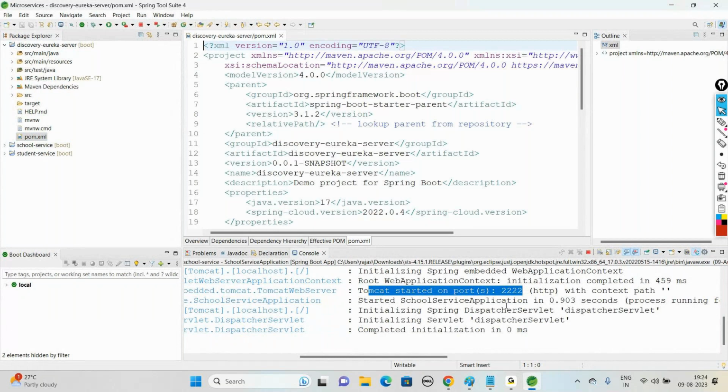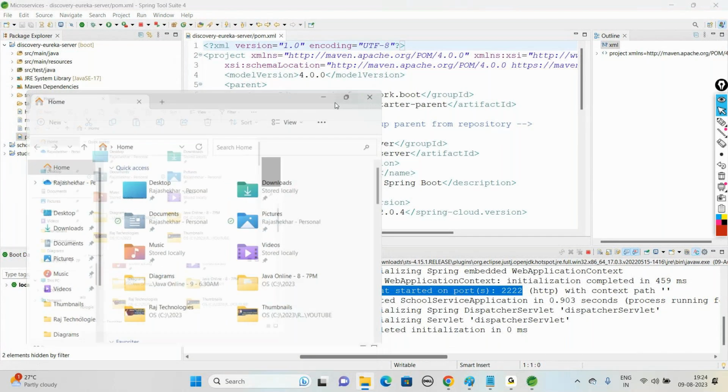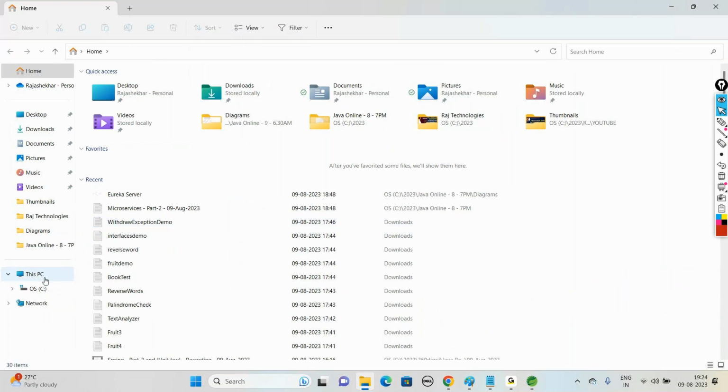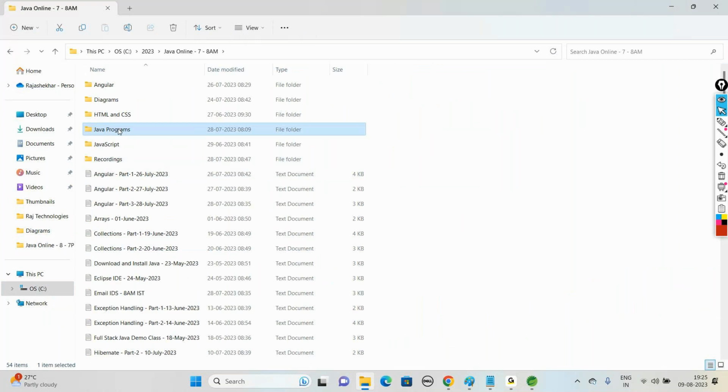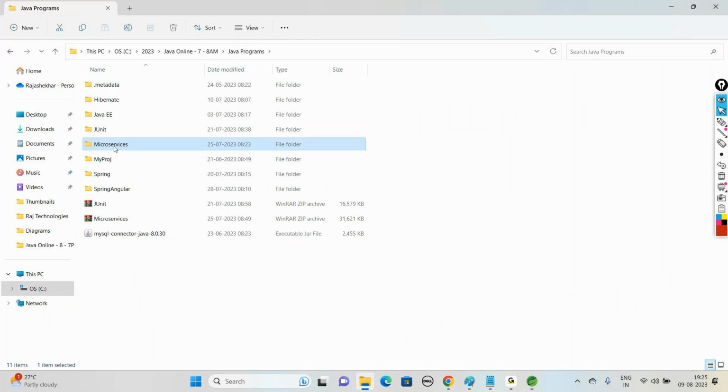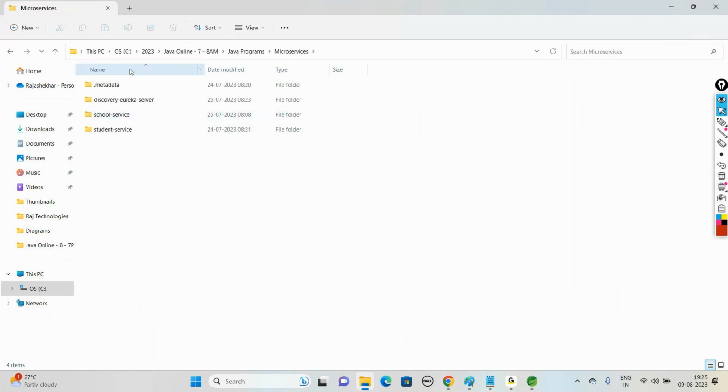For that, I'll be sharing the code with you. Directly take the code and update here. I'll be sharing a file, this Microservices folder. In this Microservices folder, you can find our three folders: Student Service, School Service, and Discover Eureka server. The complete folder you will get in the form of a zip file.